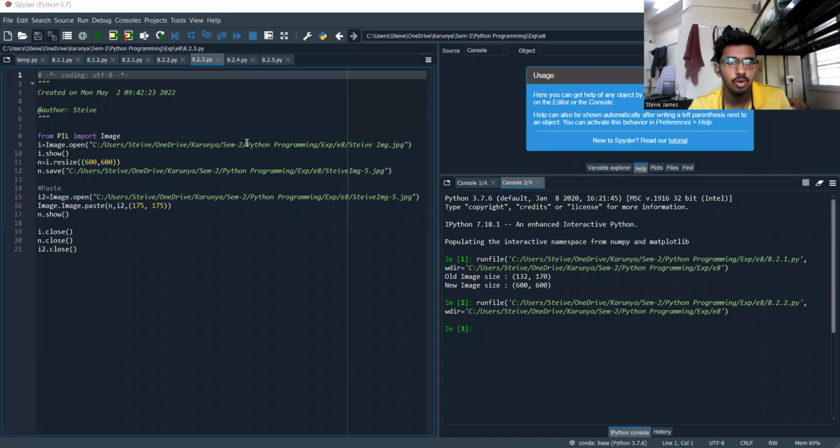In this program, I'm going to take a picture, resize it, and paste the same picture in a different position of the same place. So look at this program here. I'm just opening the image and showing it like the previous one. And I'm going to resize using the resize function like the previous one, so I'm going to get a bigger size here.